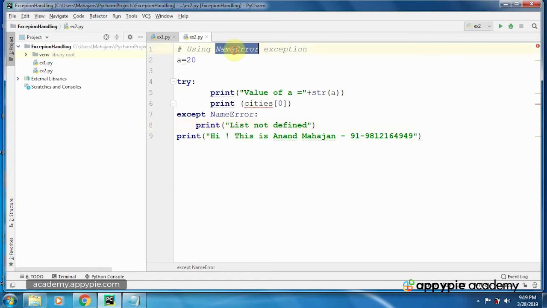We have already gone through the basics of exceptions, and what exception handling is was also covered, and I had given you an example also. Now we will be reading all the different types of exceptions that Python offers. So in this lecture, we are going to discuss NameError.